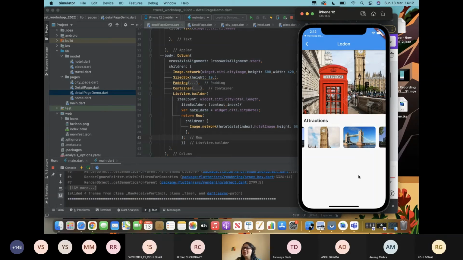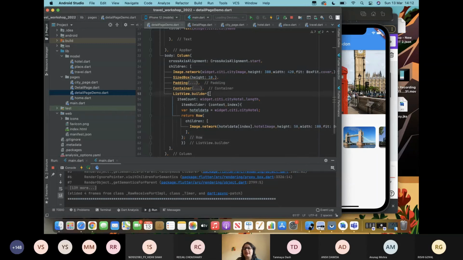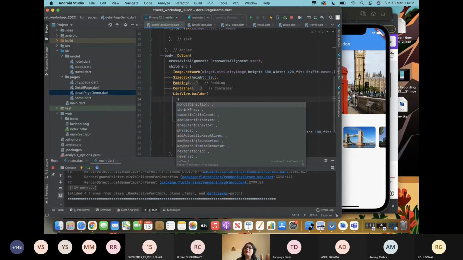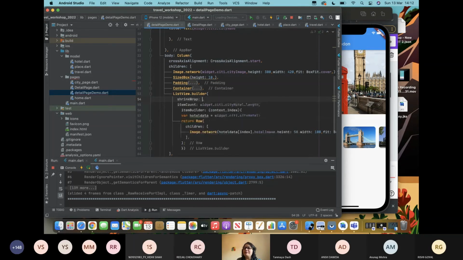So again, we can see the list view because we haven't put the shrink wrap here, right? If you wrap the widget with the container, you don't need it because you already mentioned that this container will be this much height, but here you don't mention anything. So you have to give the shrink wrap. What will happen? However many elements are there in that list, it will shrink to that much portion only. So here I will say true.